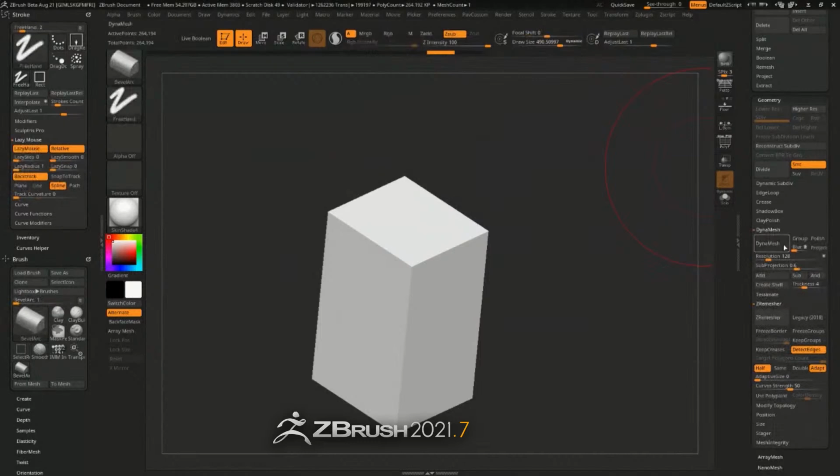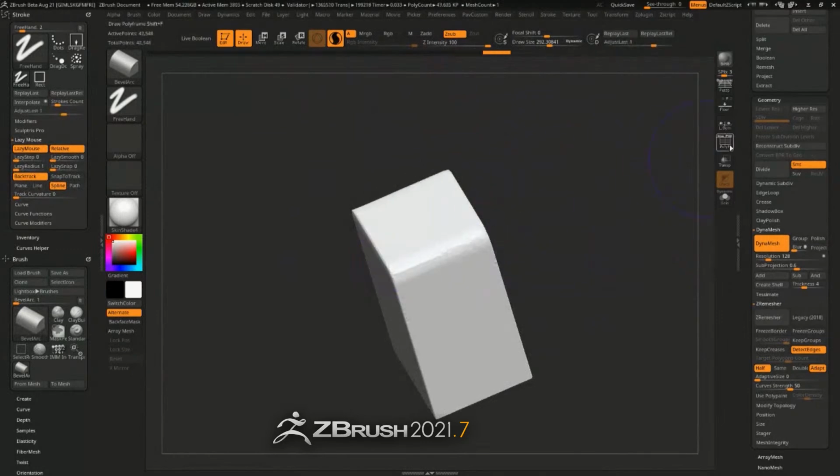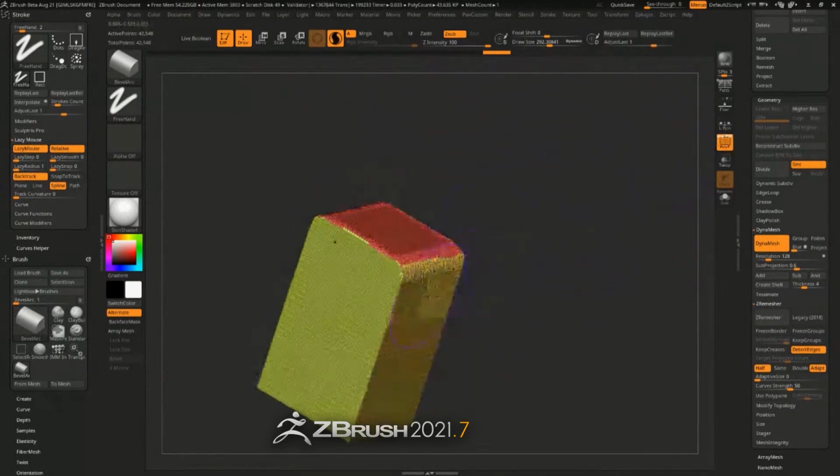So if I go through here and say, you know what, you just Dynamesh this mesh, no problem. Works with Sculptris Pro, go in here to Sculptris Pro, no problem. It's updating your mesh. And again, just pushing that geometry.